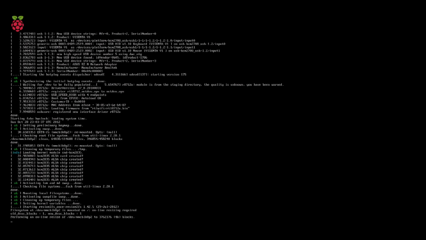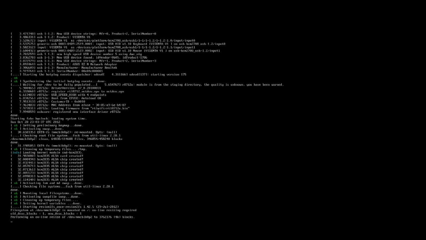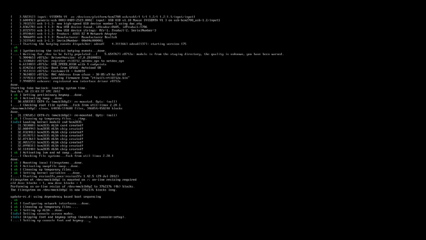Now it's resizing the root file system, so this is going to take a little bit of time. Actually, not just a little bit, it's going to take a lot. For the 16 gig card, I think it was between 10 and 15 minutes, maybe even longer. It seemed longer anyways, so just be prepared for that. Okay, it's still expanding the root file system. We're just about done. And there, just finished.